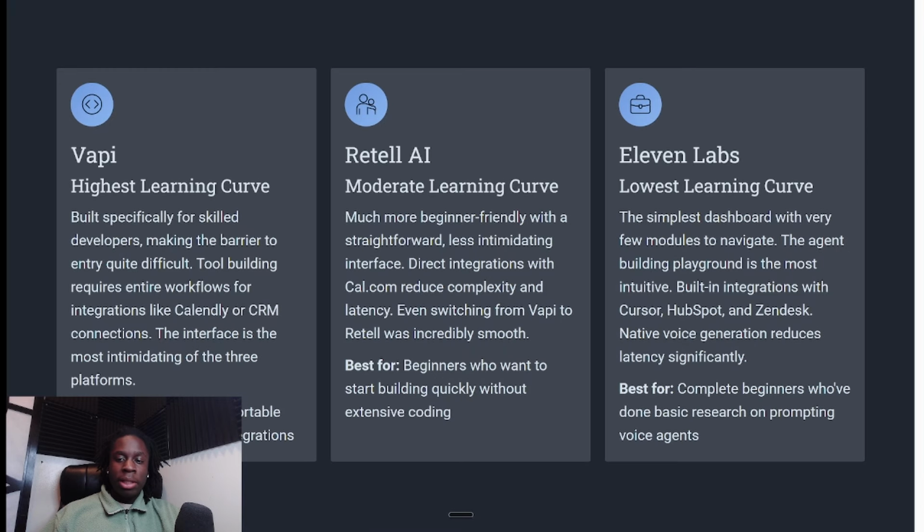I have 11 Labs here for the lowest learning curve. 11 Labs and Retail are honestly around the same. The dashboard is the simplest in my opinion out of all of them. It has very few modules to navigate. It has built-in integrations with Cursor, HubSpot, and Zendesk.